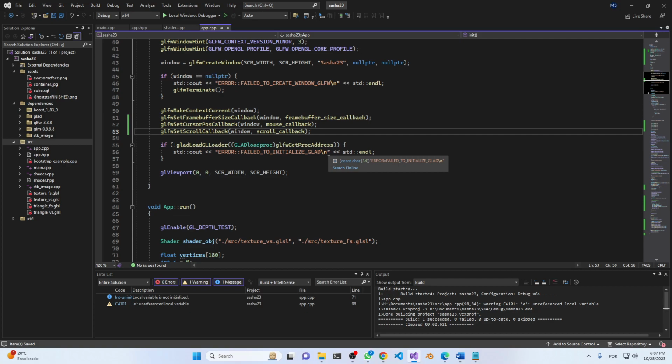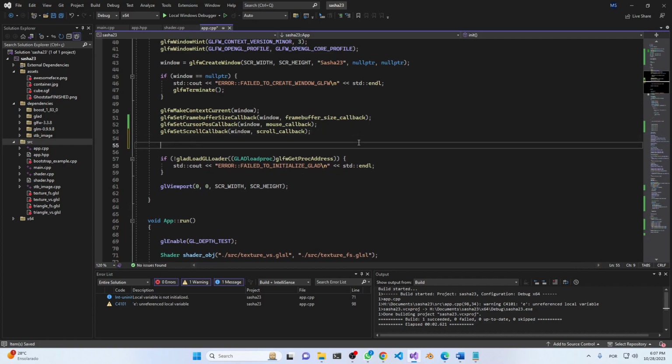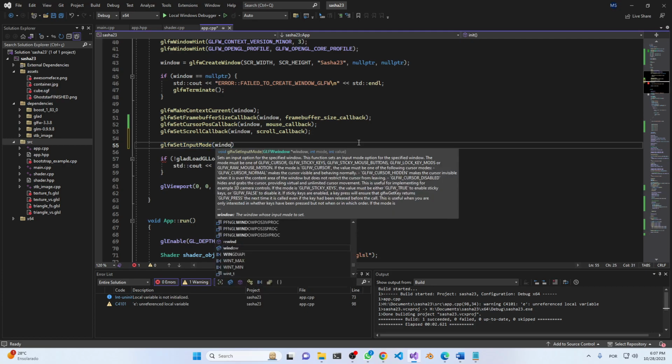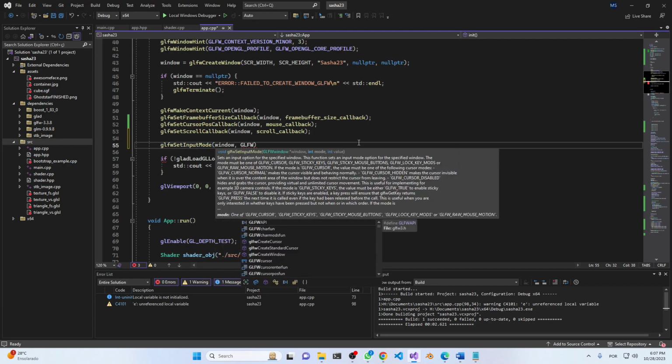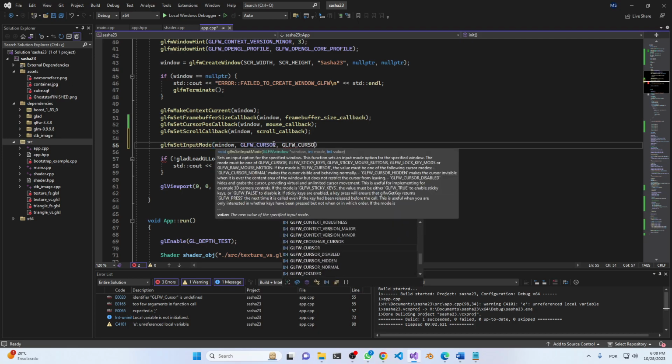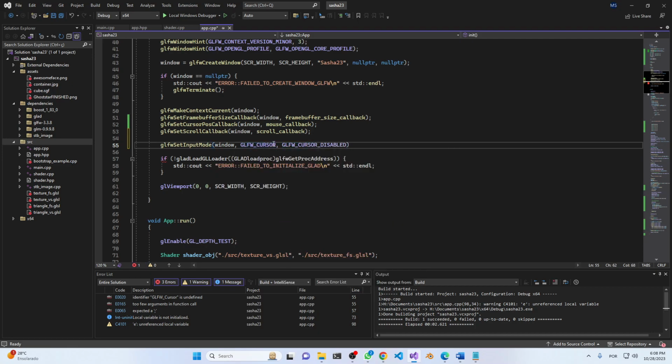Now we need to tell GLFW to capture our mouse by writing the function glfwSetInputMode(window, GLFW_CURSOR, GLFW_CURSOR_DISABLED). Okay.